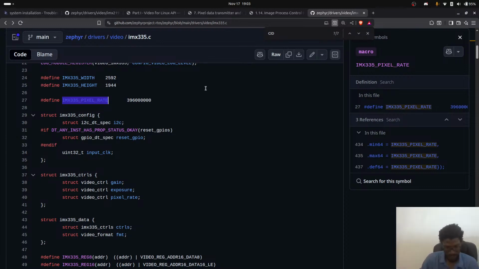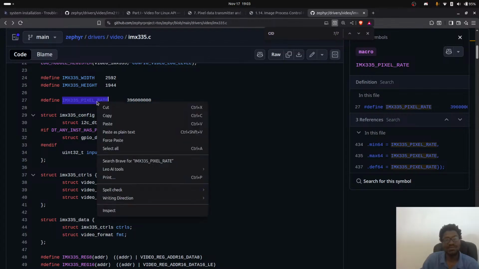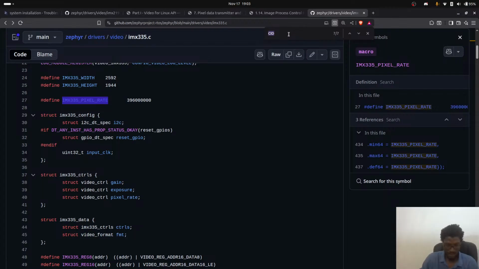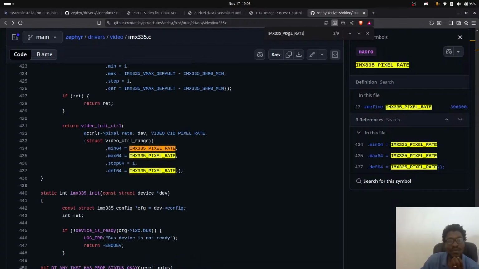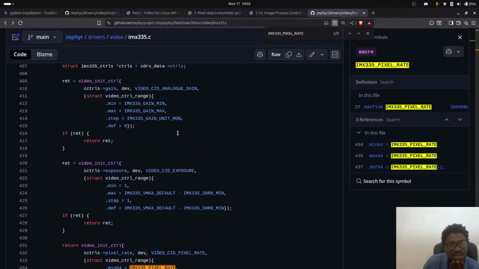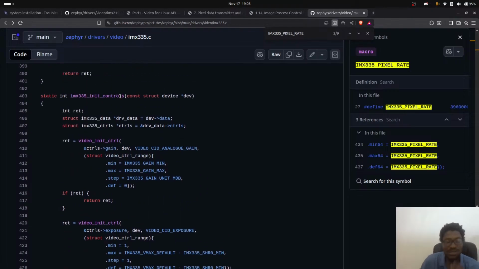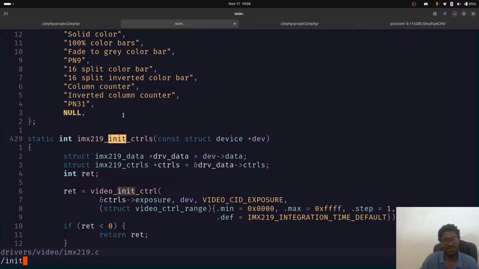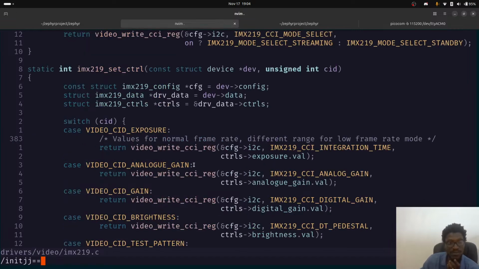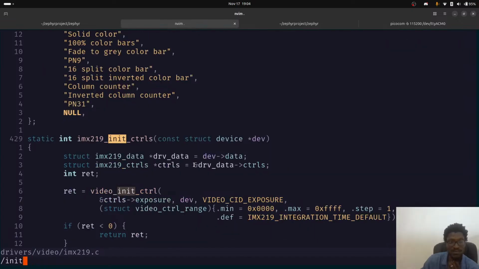Okay, let's see that. Where is it used? Main64. What is this that returns init control? Init controls. What do you return? So what do you return?